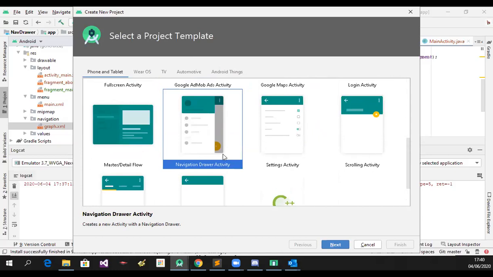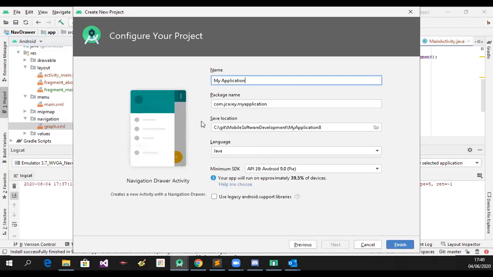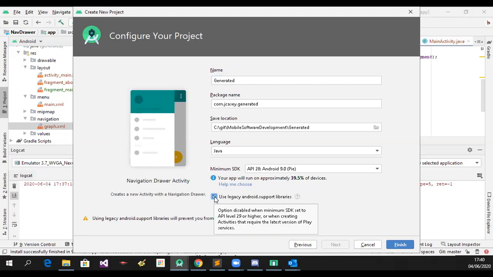So you just select that navigation drawer. And I'm just going to call this generated, because Android Studio goes away and just creates the project for us. Something important here is that if you want this stuff to work on an older version of Android, then you have to include the legacy Android support libraries. I don't really care about that right now. I just want to look at the basics of how to use navigation drawer. So I'm just going to leave that unchecked.